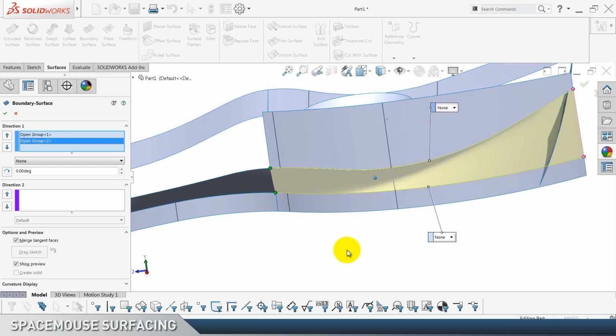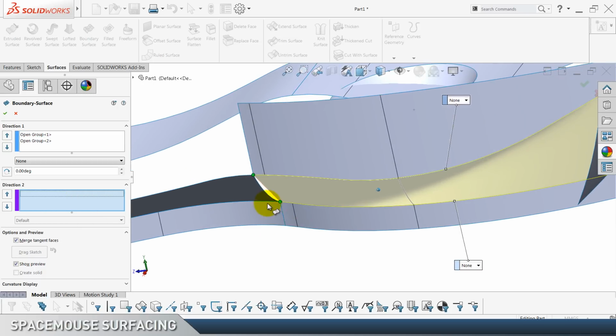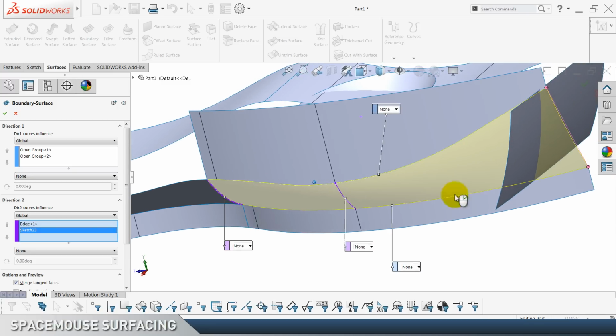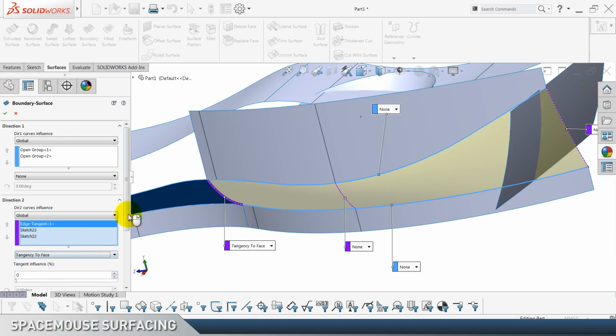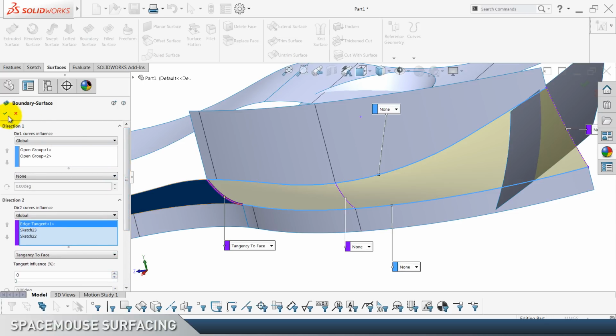and now we of course need direction 2 is gonna be this edge, this sketch, and this one. Now this edge is just gonna be tangent to face. Again, sorry for my voice. Click OK.